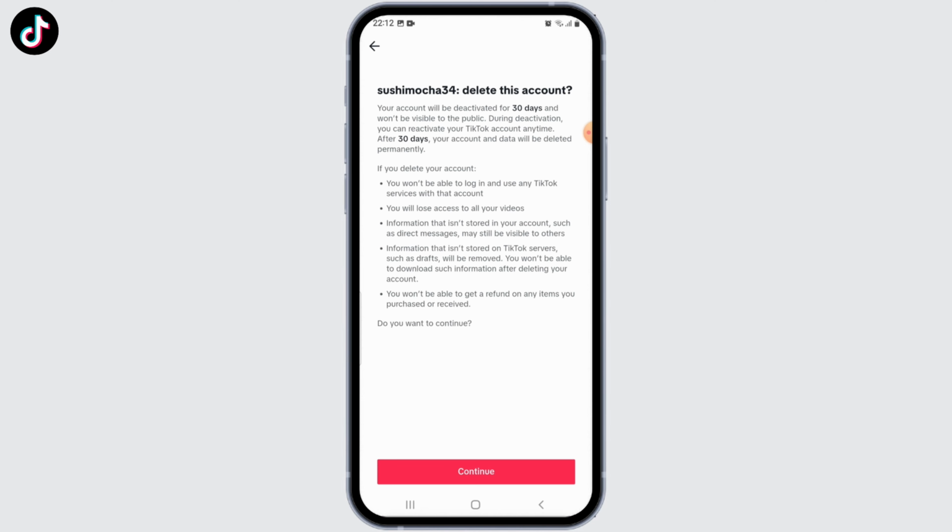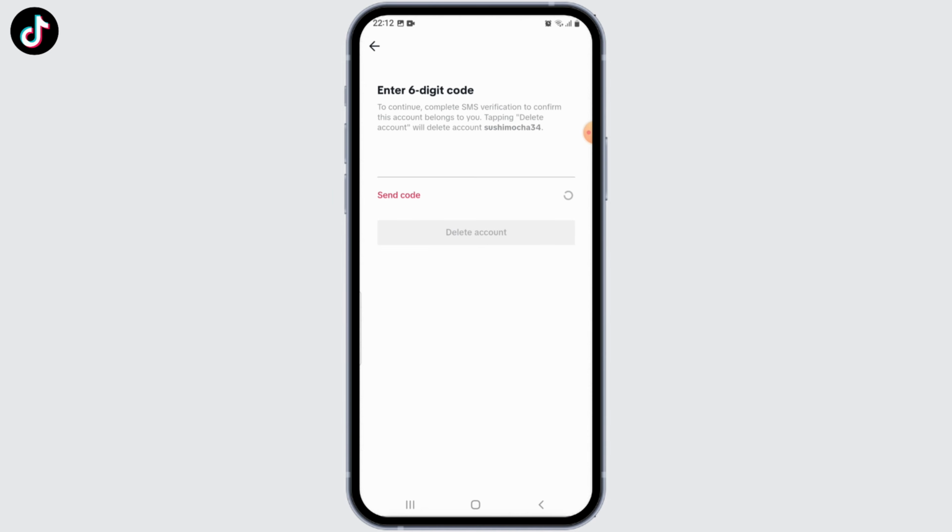Again, tap on Continue, and now TikTok will send a 6-digit code to your phone number that is associated with the TikTok account. So enter your code, and finally, to finalize the action, click on Delete Account. That's it. With this, your TikTok account will be deleted.